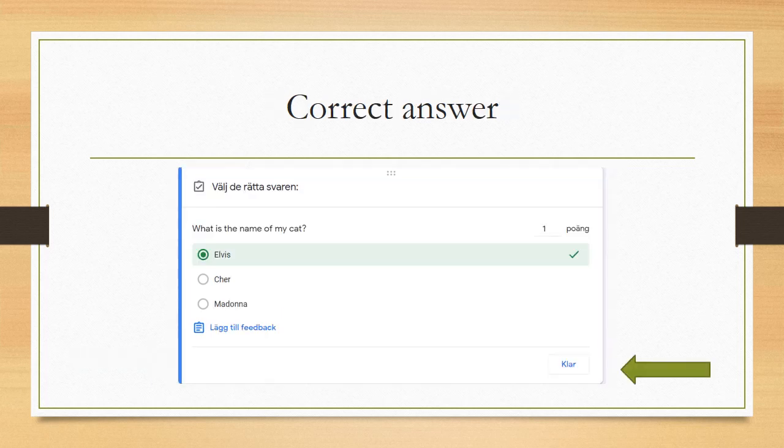Okay, so now I've created a quiz, and I see here Elvis is the correct answer. And you can also add feedback if you'd like. You don't have to do that. And I've also changed the number of points you can get for this question. Now it could be 1 point, could be 10. That's your prerogative. And when you're finished, you click on the finished button at the very bottom.